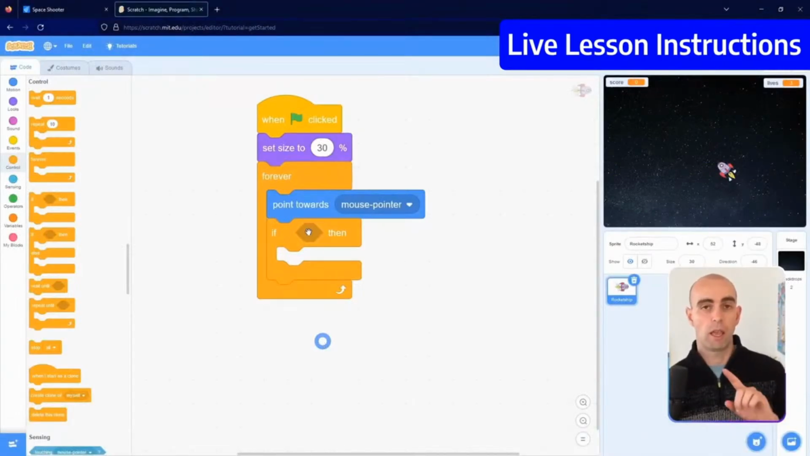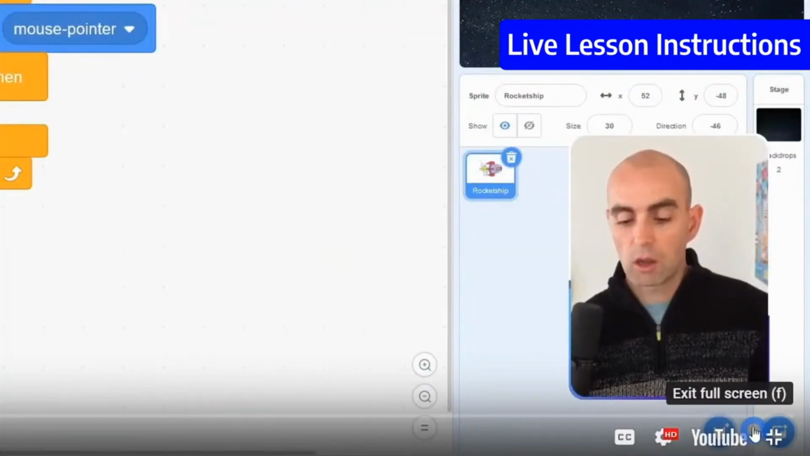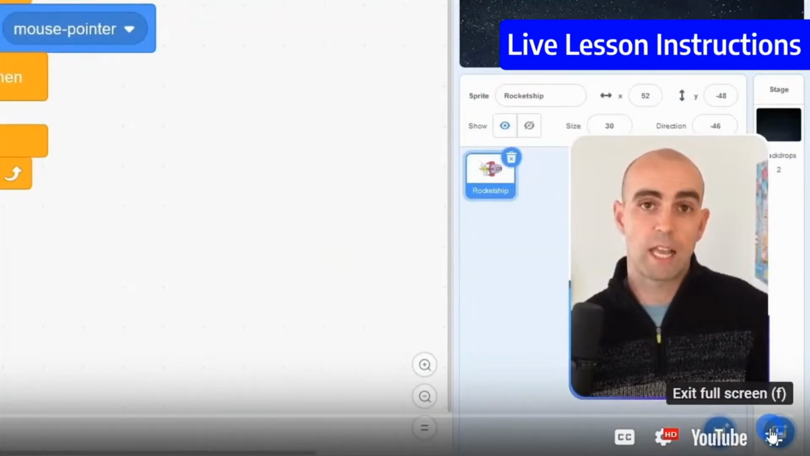After the teacher has shown you how to do a step, click on the Exit Full Screen button to make the video go back small. Try it now. Okay, that's it for the instructions.